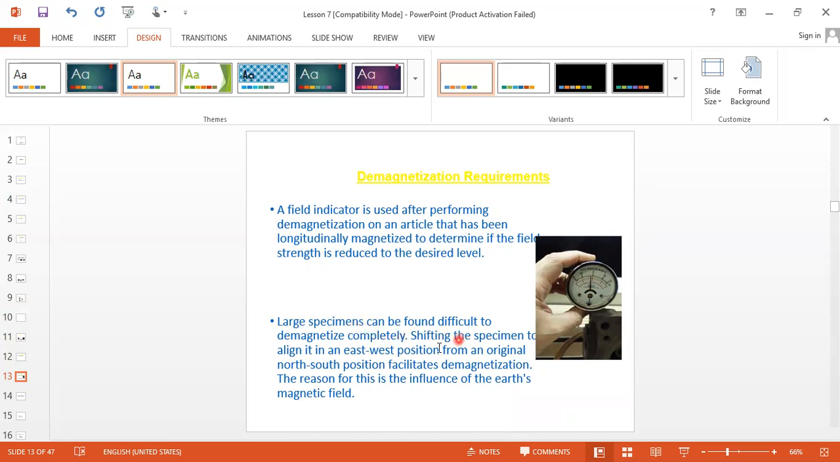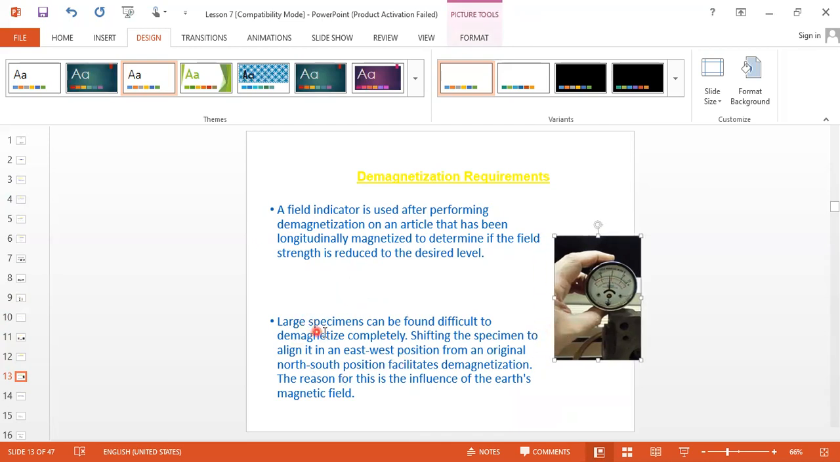Large specimens can be difficult to demagnetize completely. Shifting the specimen to align it in an east-west position from an original north-south position facilitates demagnetization, because in the north-south position there is the earth's magnetic field, so we can't demagnetize effectively. That's why the opening of our demagnetization unit should be from east to west or west to east, and should not be in the south to north or north to south direction.